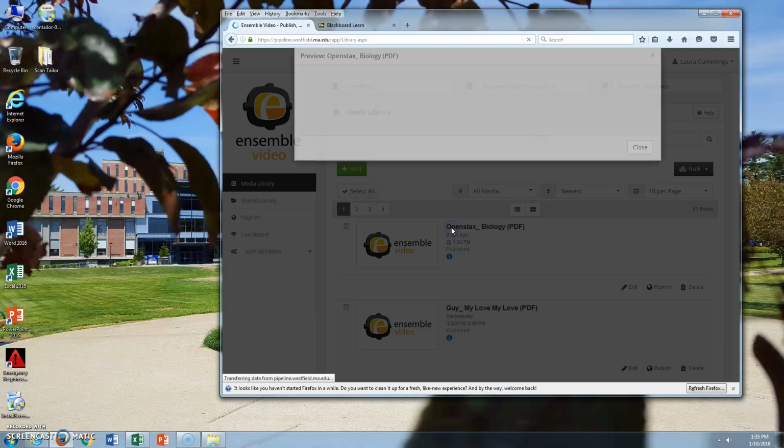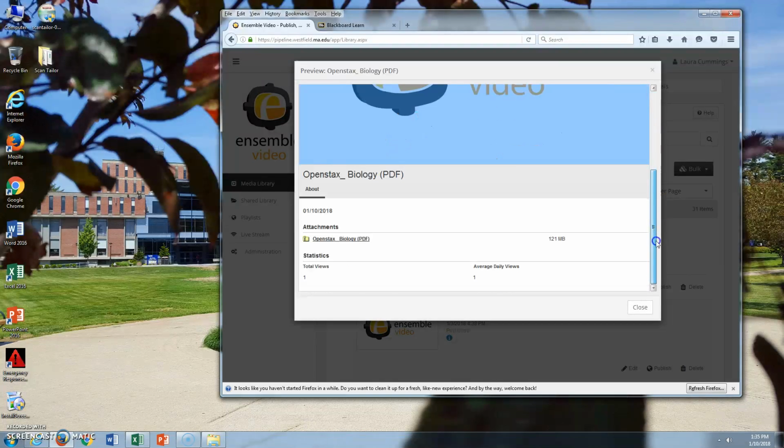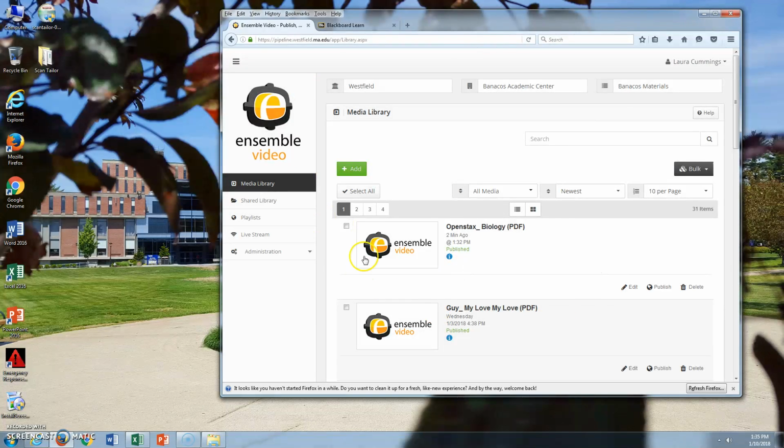So what you'll do is click on the title, scroll down right here, and here it says OpenStax Biology PDF. You will right-click again and hit Copy Link Location. Then you can just close it. Don't close the page. I like to keep the page open until I'm completely done.